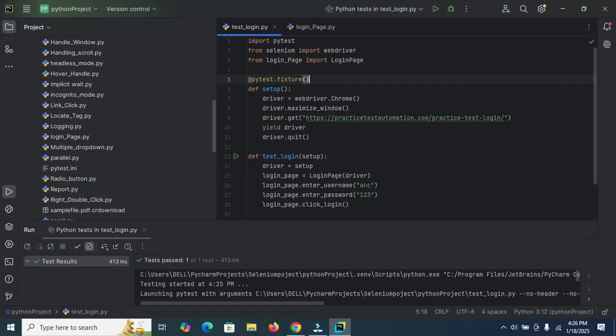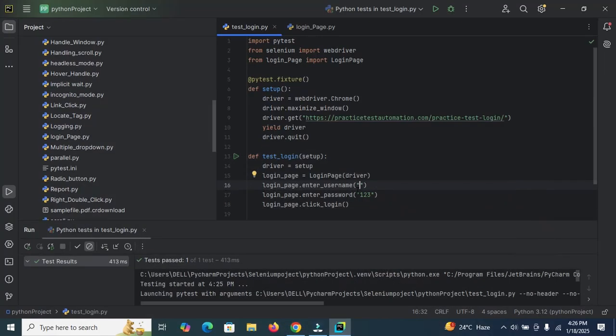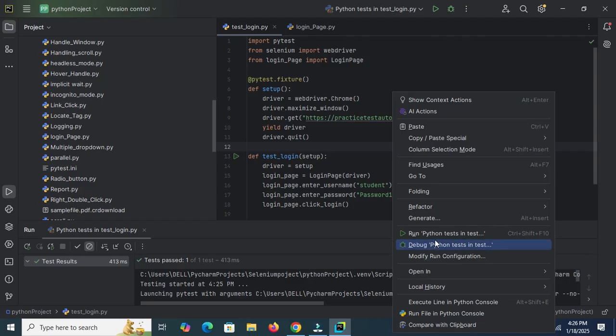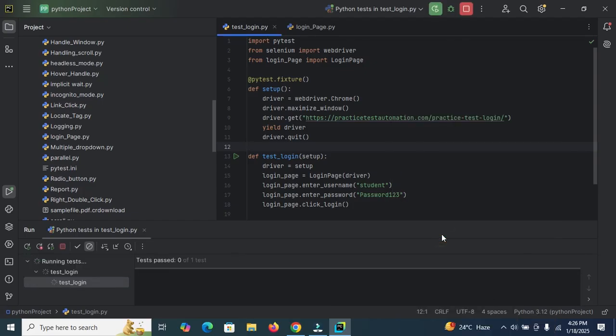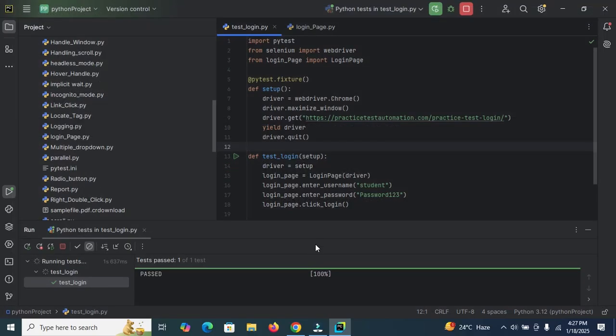We just need to change the username here. Username is student and password is Password123. Student, and then Password123. Now we are logging in with the correct username and password. Let's run this test again. Right click and then click on run Python test. First, it will open the Chrome browser and navigate to this URL, maximize the window, and then login successfully.